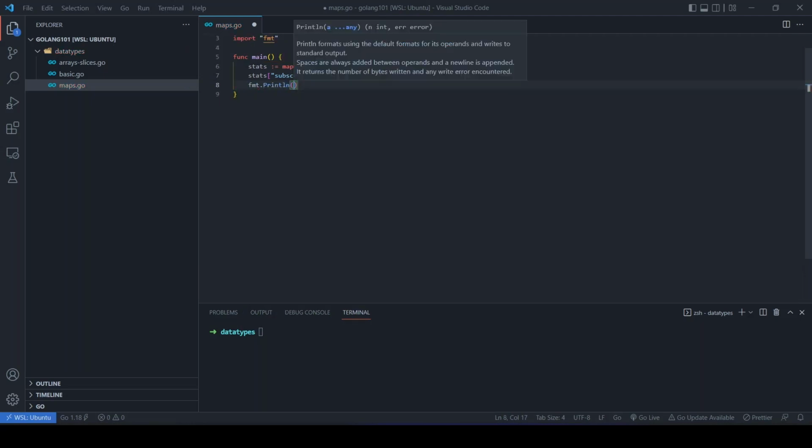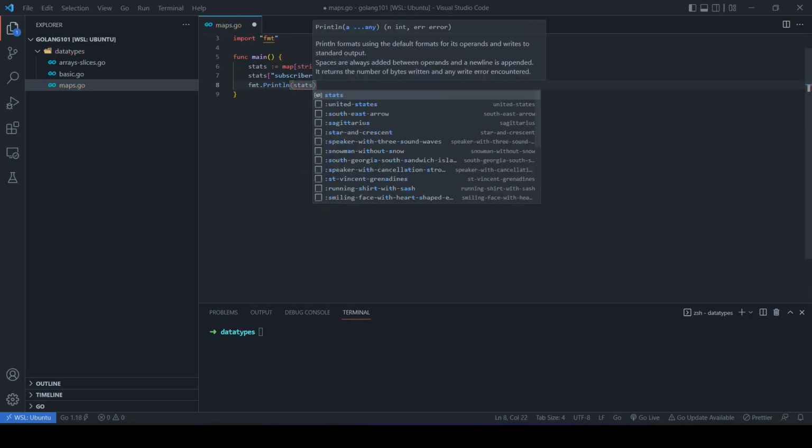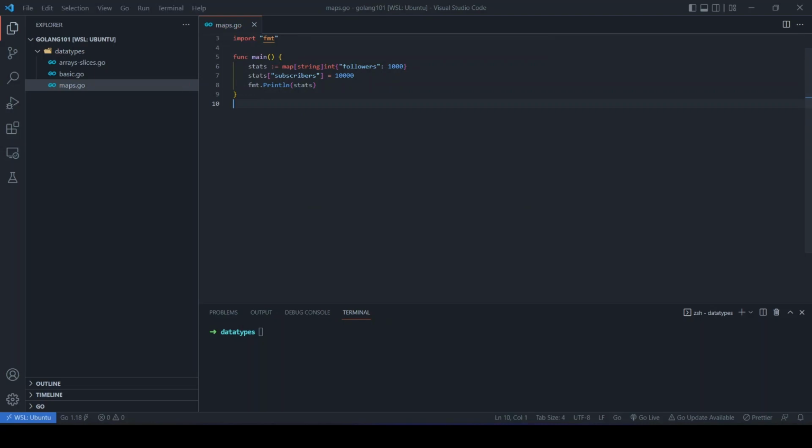In order to print this you could do fmt.Println and give the stats. You can run this and you would see it's of type map, followers 1000, subscribers 10,000. If you want to print a particular value, then you could just supply the key in the brackets. Let's say I want to print followers, and if you run, you would only see the value of the followers.